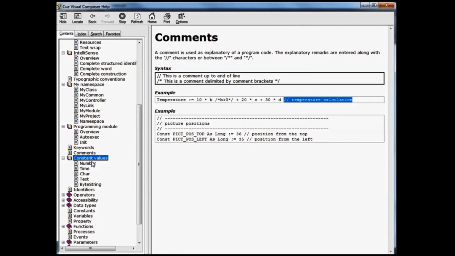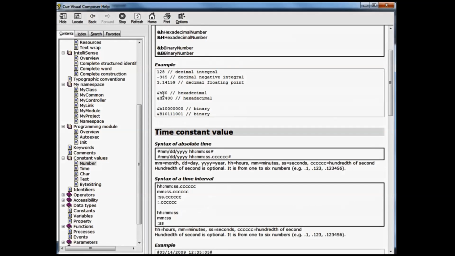In CVC, there are a number of constant values that can be declared. If there's no prefix, 128 will be equal to a decimal number. Negative 345 is a negative number, and 3.14 is a floating point number. If you put an NH in front as a prefix, 80 will become the number 80 in hex. And NH in front of 2400 means that it will be 2400 in hex format. It will not be 2400. The value will be different. If you want to test it out, just open up the Microsoft calculator, press in 2400 as hex, and convert it into decimal, and you will get the actual decimal value.